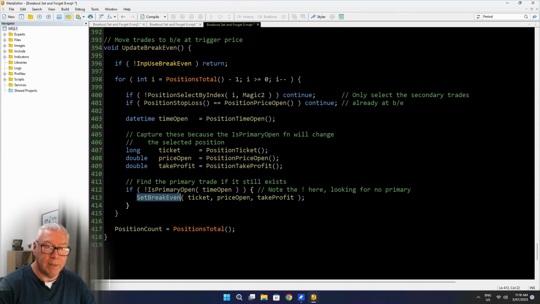And that's why I have to capture those values here, because the actual position will have shifted by using this is primary open. It will actually have shifted to the primary ticket if it exists. And if it doesn't exist, it would be anywhere. And then I just loop through again and I find these.